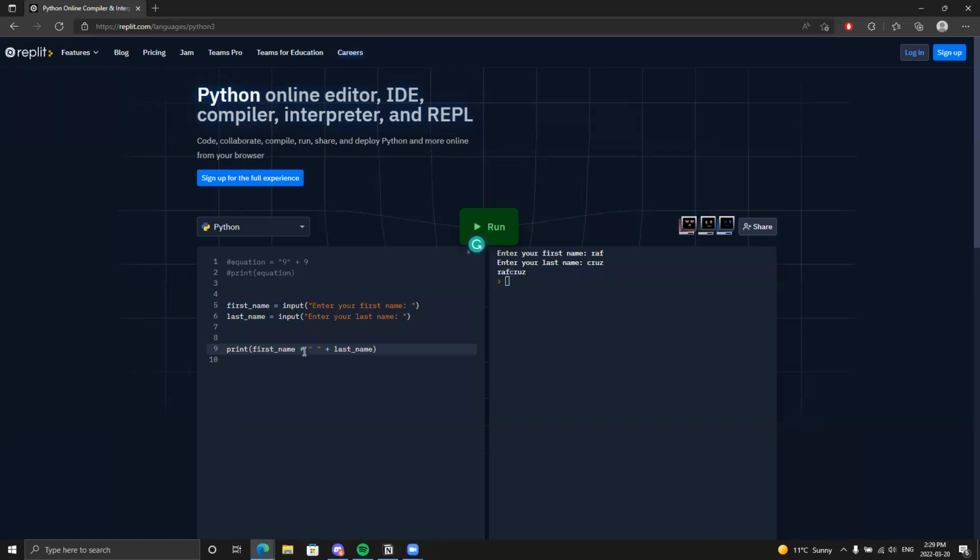So first name plus a string with a space in the middle, plus the last name. So let's run this again. Let's say Raf Cruz. Here you go, Raf Cruz, right? That's it. That's how you add strings together.